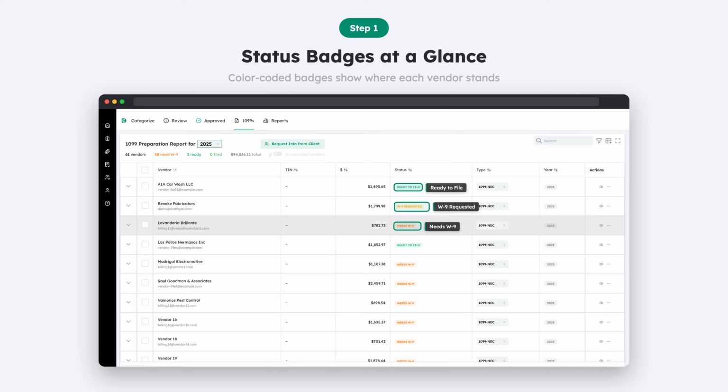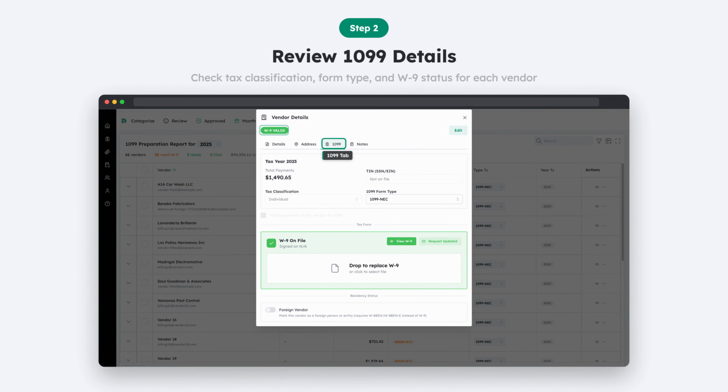You'll also see additional statuses as you progress through the workflow. Ready means the vendor is verified and ready for 1099 generation. Generated means the 1099 has been created, and filed means it's been submitted. To see more detail on any vendor, click the eye icon on their row. The vendor detail modal opens with several tabs. Click the 1099 tab to review their tax classification, form type, total payments, and W-9 status, including options to view the signed form or request an updated one.